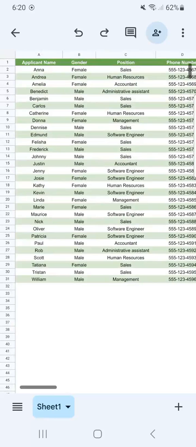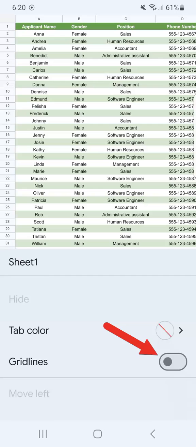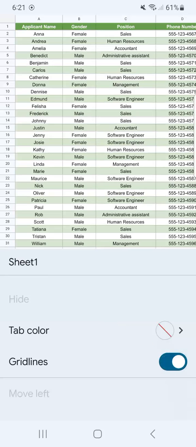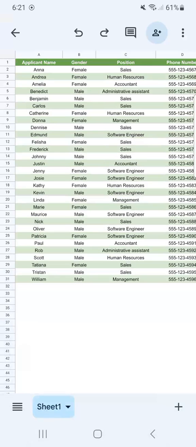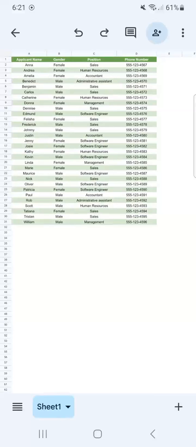Now to show it again, all you have to do is the same thing. Just tap on your sheet right here. Swipe up a little and just turn on the grid lines. And there you have it. To turn it off, there you go. And that's how easy it is to hide the grid lines in the Google Sheets mobile app.